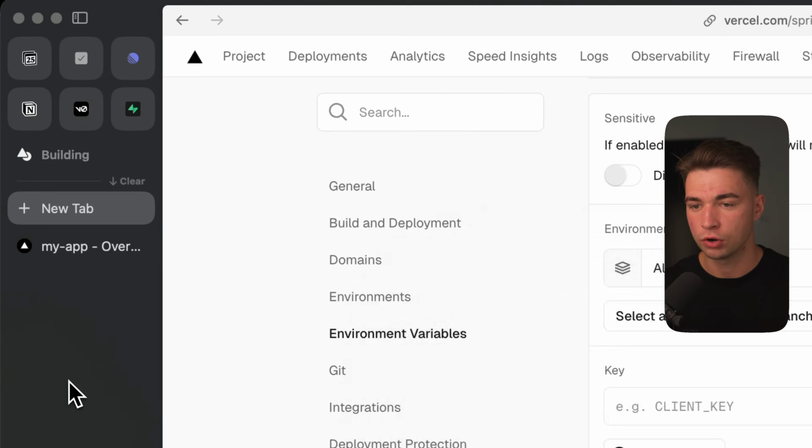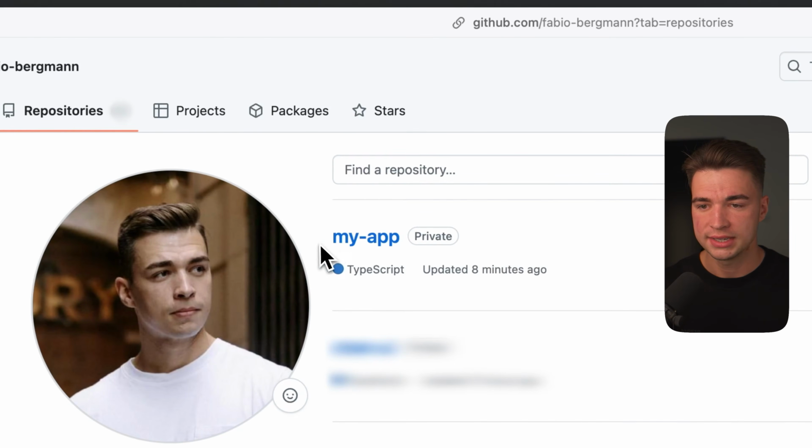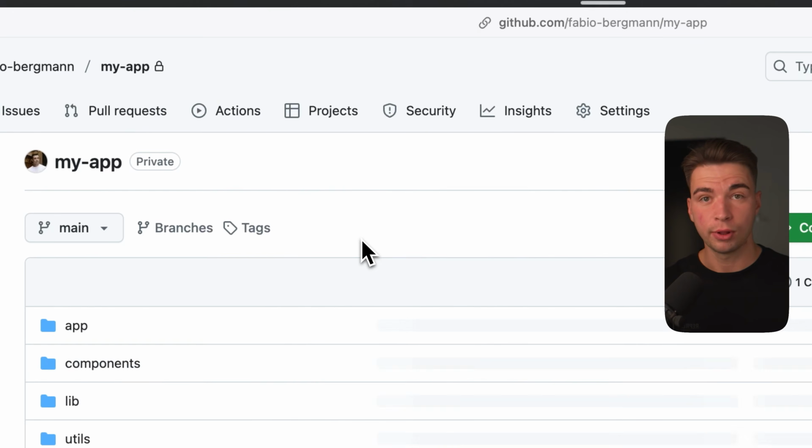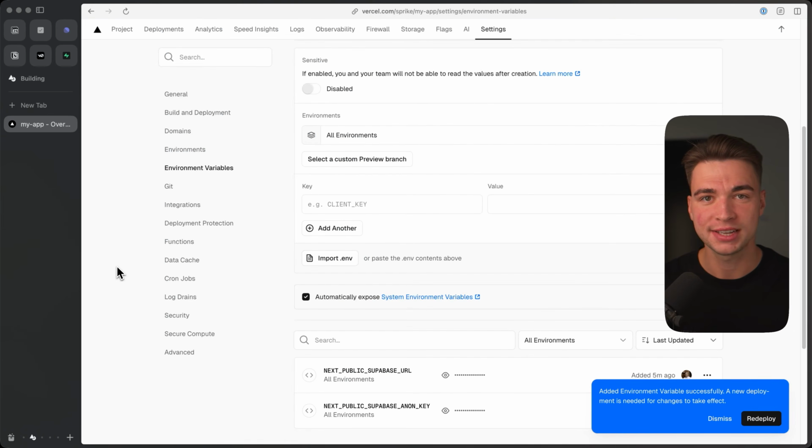And for the next step, we want to open up GitHub, go to our repositories, and here you should already see the app that we just deployed from Vercel into our GitHub account. We just go ahead and grab our URL. And at this point, that's the first time when I actually open up Windsurf.